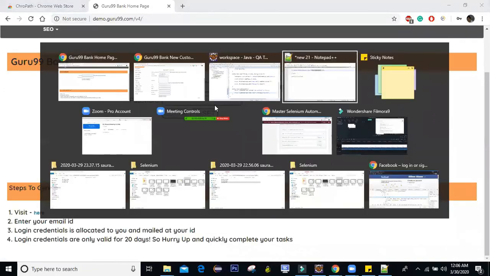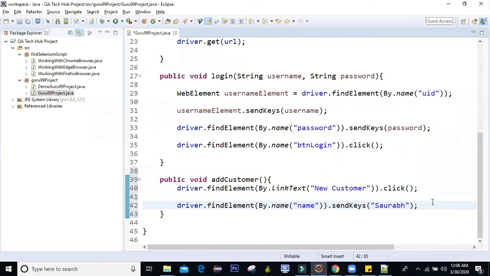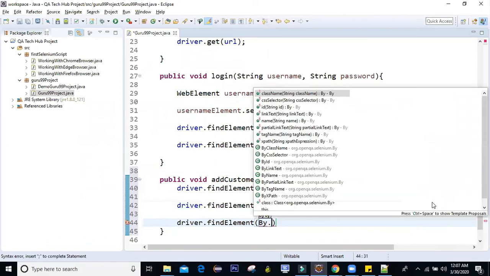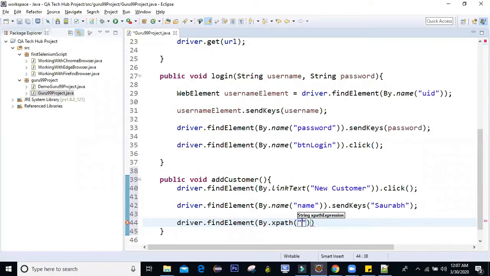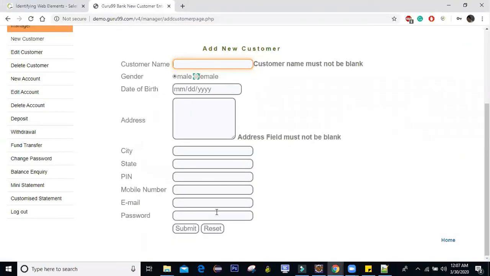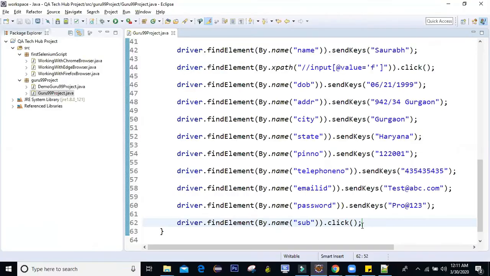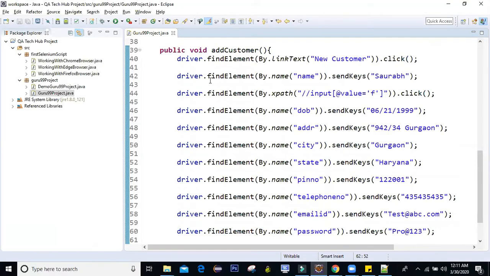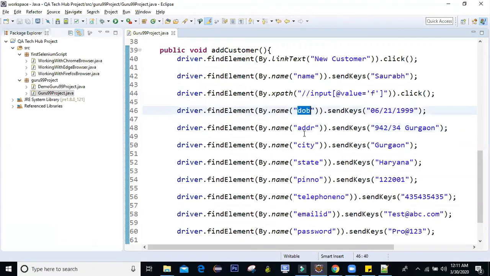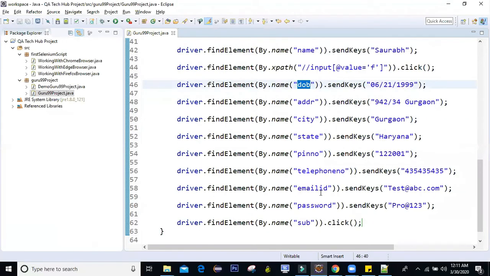Say, for example, I go back to my code and here I'll say driver dot find element by dot xpath, and the value of xpath is this, and what I'm going to do with it is click on it, right? So I'll quickly complete the others because all of them have name attributes, so you can directly complete it. All right, so I have added all the elements here, so you can see all elements are added: date of birth, address, city, state, PIN number, telephone number, email ID, password, and submit button where I'm clicking.